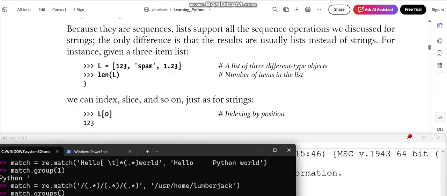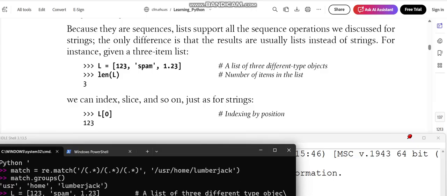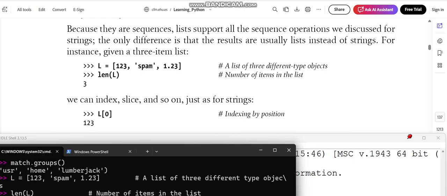List L = [123, 'spam', 1.23]. A list of three different type objects. Now len(L) gives the number of items in the list. The number of items in the list is 3.